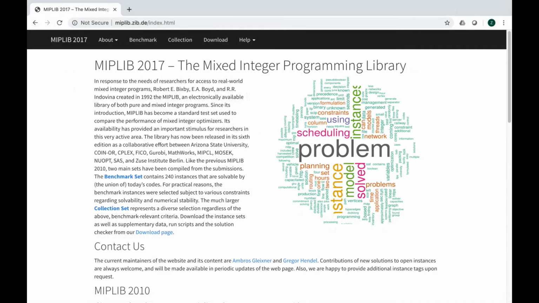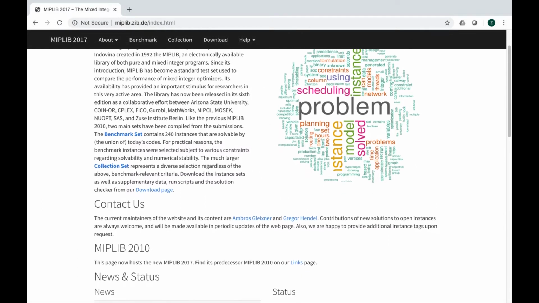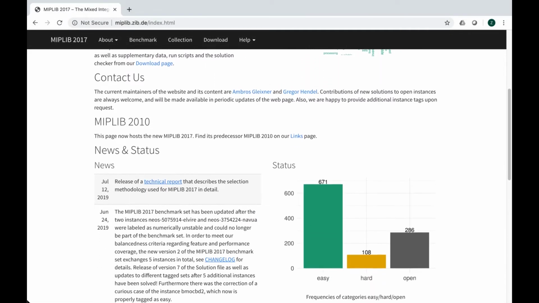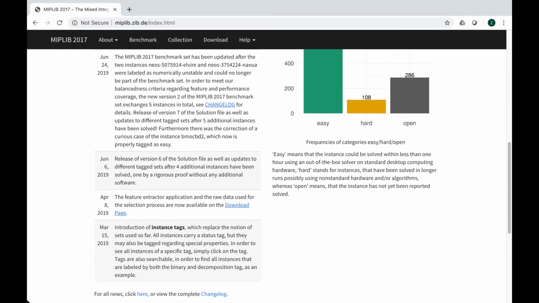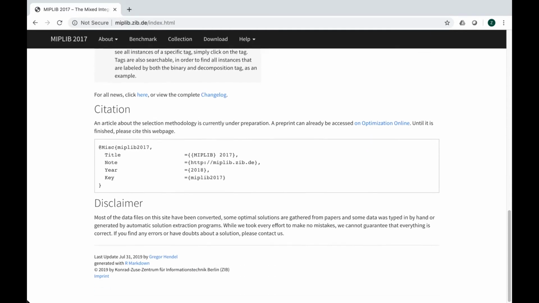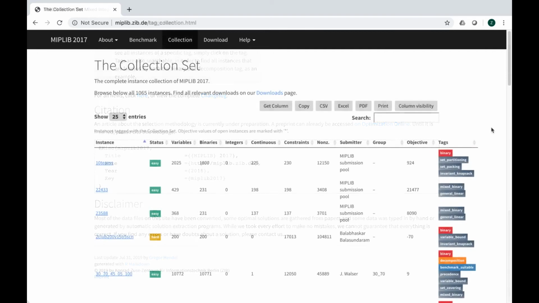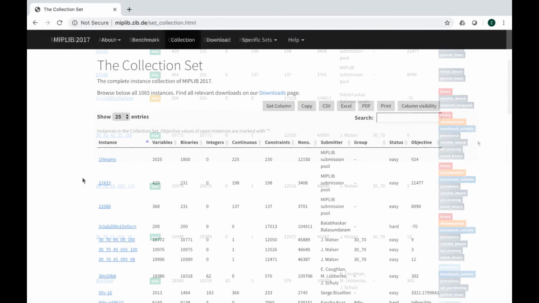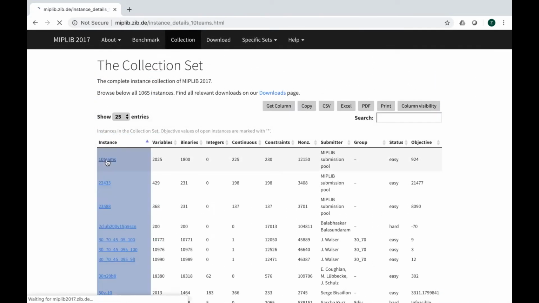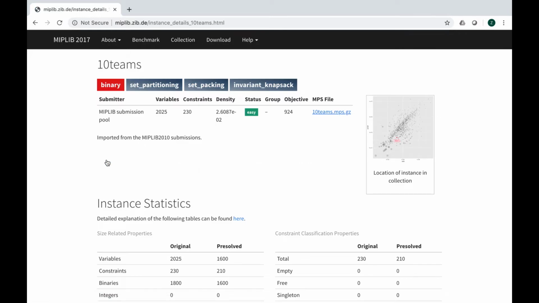In order to test this methodology, we needed a collection of MIP instances. For this, we relied on the 6th edition of the Mixed Integer Programming Library, or MIPLIB 2017. MIPLIB 2017 contains over 1,000 MIP instances. For each instance, they provide descriptive information, such as the submitting author. Each instance can also be downloaded in the MPS file format and loaded into your solver of choice.